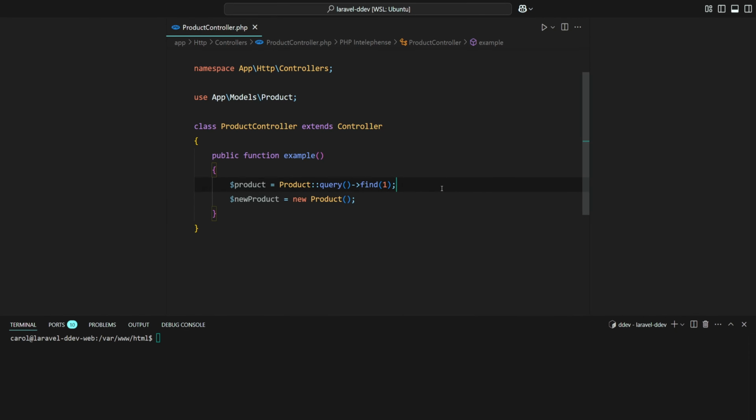Hey there! In this video, we'll explore the difference between the property exists and the exists method in Laravel.